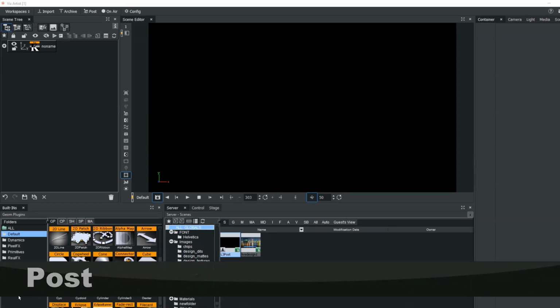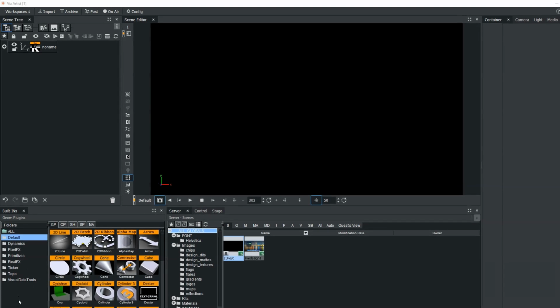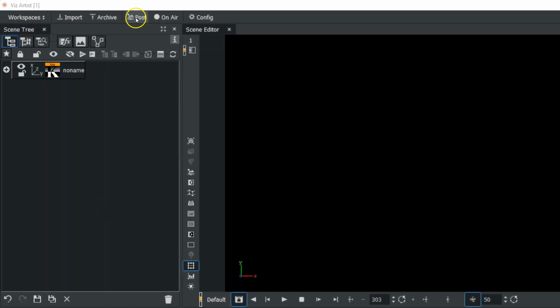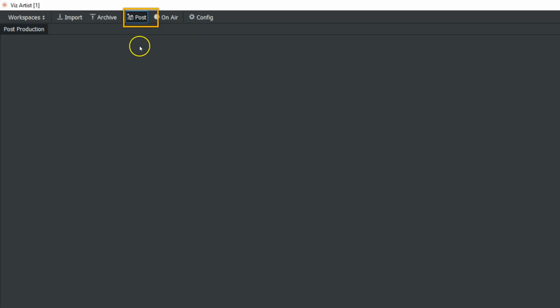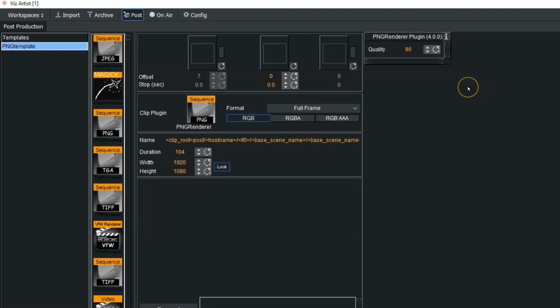The post render function in Vizrt 4.0 allows you to render out video files and/or image sequences. So to find the post render button, we just need to come up to the main menu and click on post, and it opens a whole new interface.